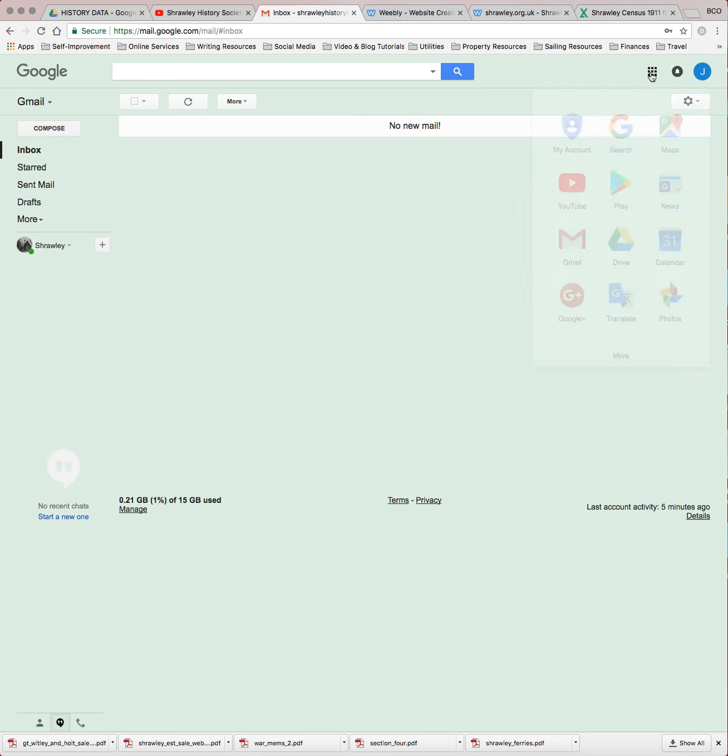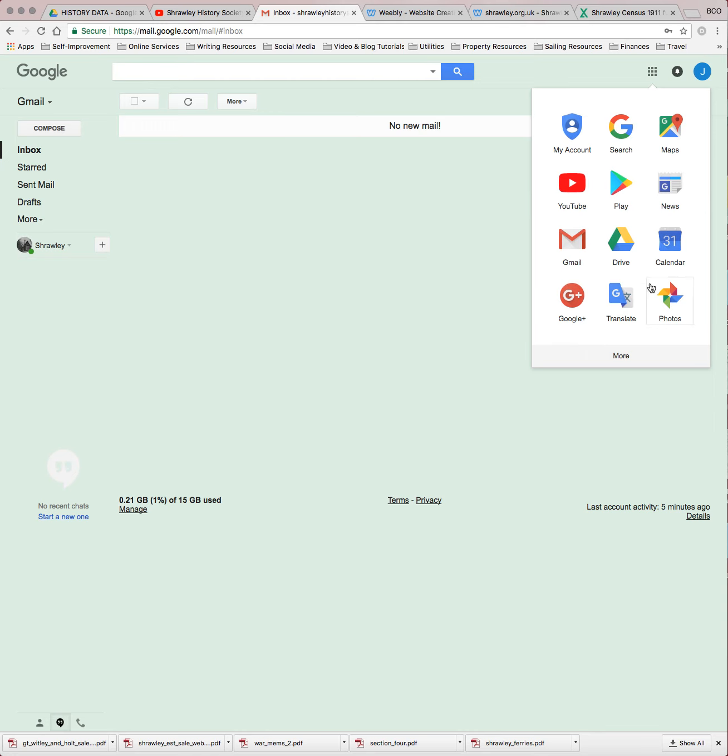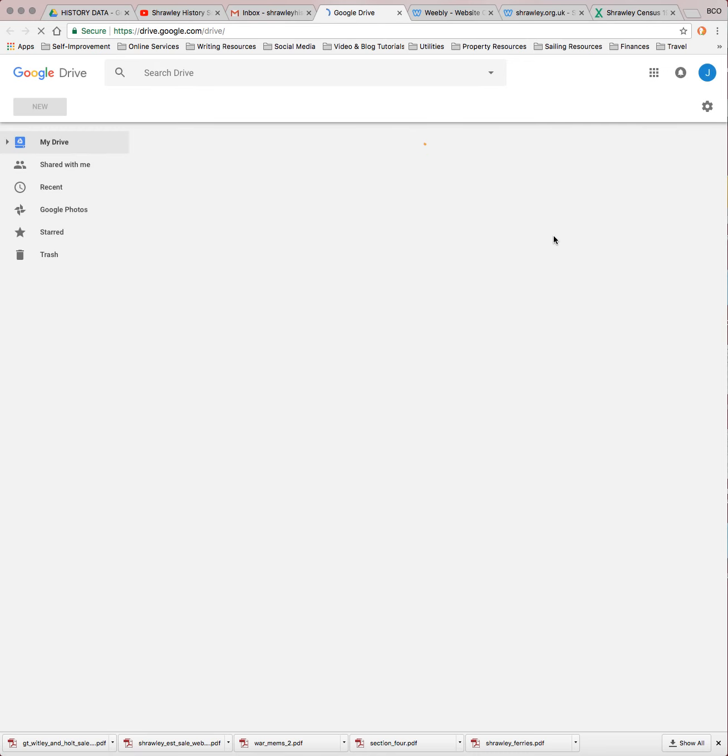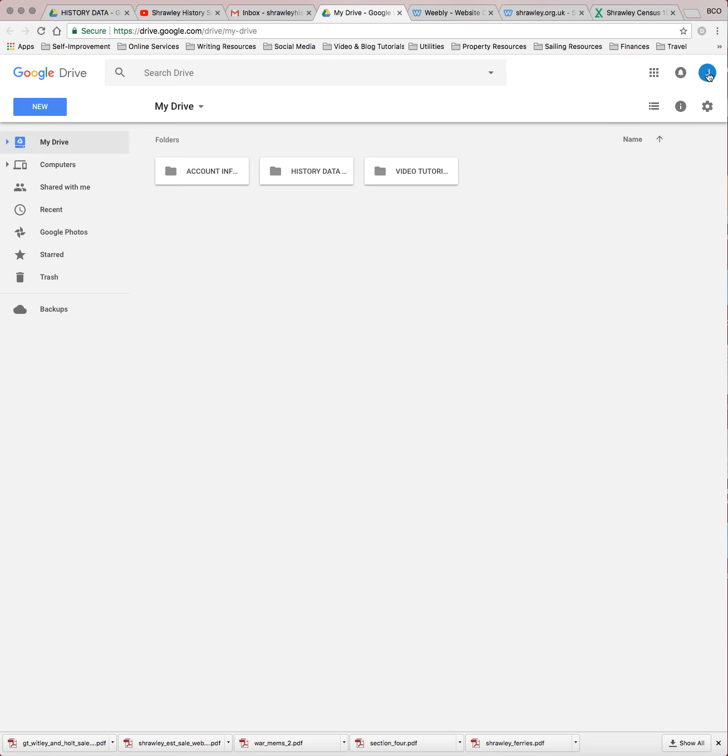So if you go up to apps here, these are all the Google products, because YouTube is owned by Google and all the rest of it. G Drive there. If I click on G Drive, that takes us through to the G Drive account for Shorley History Society. Okay, and I've set up some on G Drive. This is a free 15 gigabyte account. You can see there's 220 megabytes used.